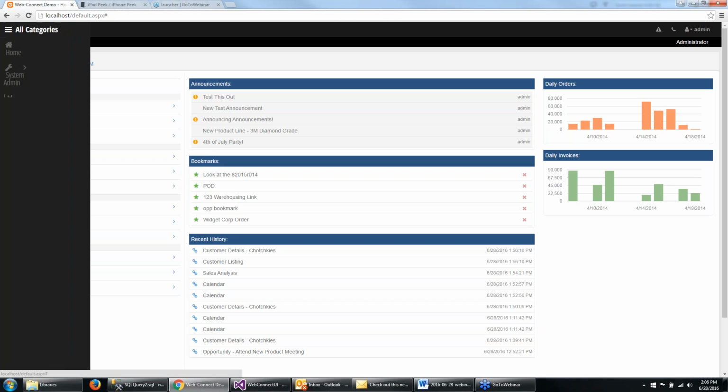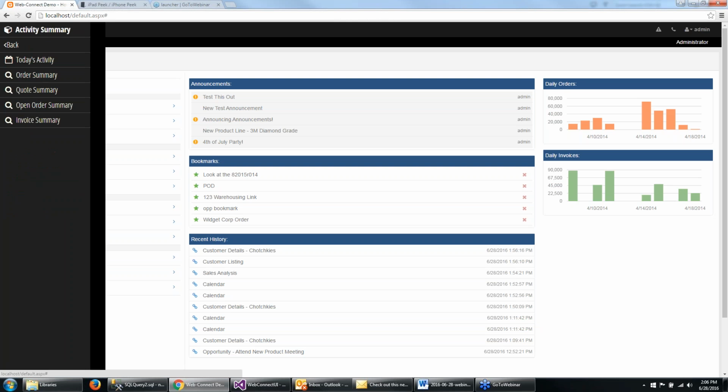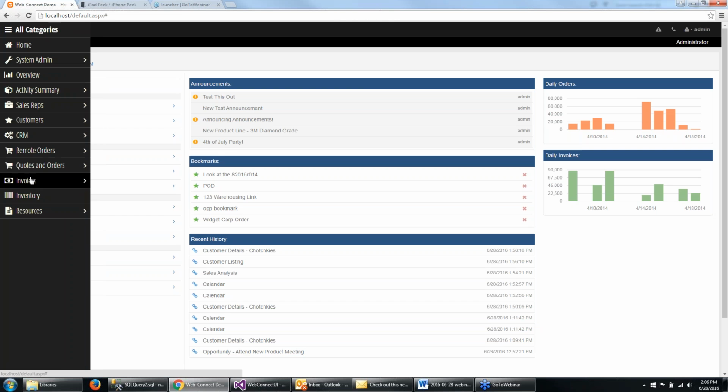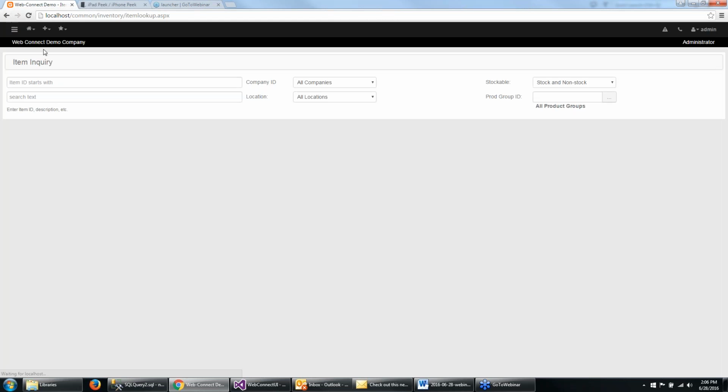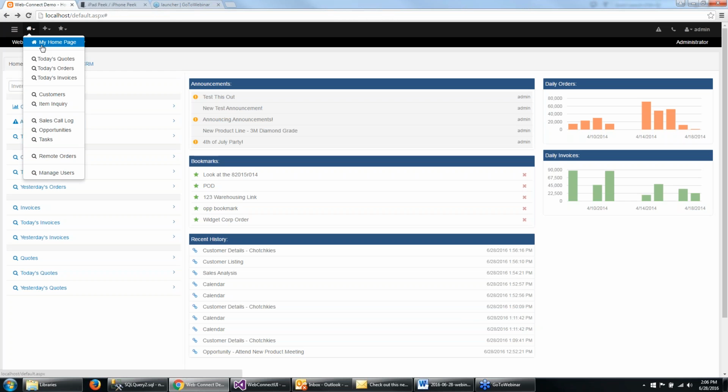On the left is our main navigation menu. There are a lot of different things you can get to from here. You can drill down to things to maybe get to an order summary or an invoice summary, something along those lines. Or perhaps I want to look up an inventory item. This would be one way that I could get to that information. Also, from the main home page, there are some quick links, and these are also available on all the pages. Things that take me back to my home page. By the way, you can set up a lot of different pages in Web Connect as your personal home page.